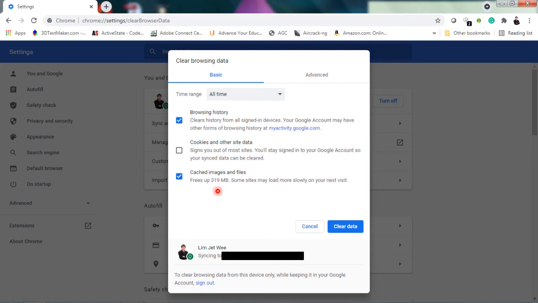But the interesting thing is that when you clear a cache, the next time you go to a website, it might load a little bit more slowly. That is because the previously downloaded images have been cleared and they have to be downloaded again. If you're okay with that, you can clear the data just by clicking this button over there.